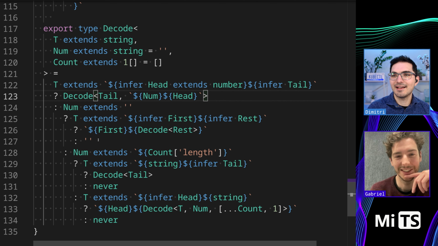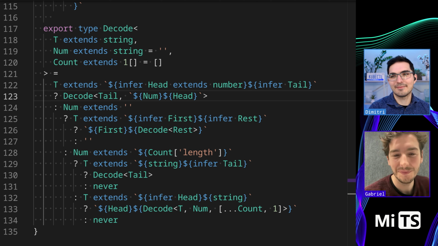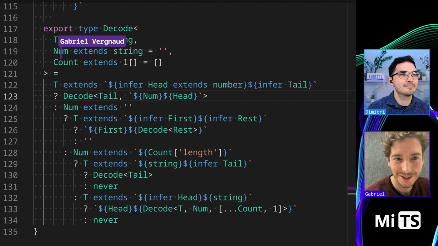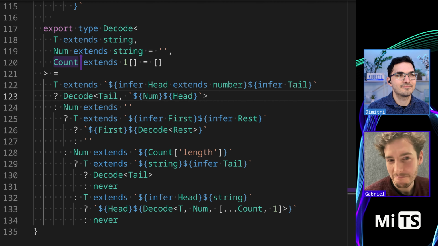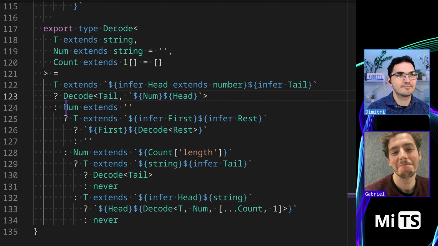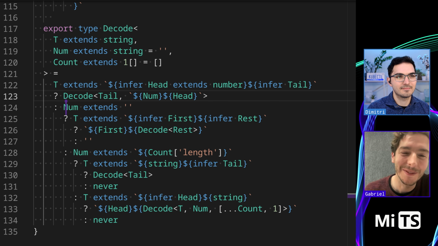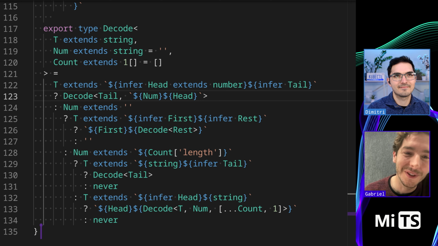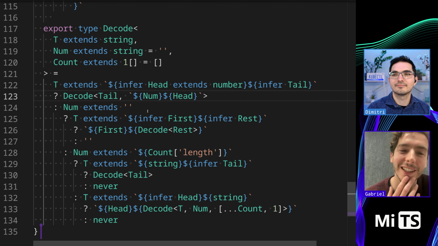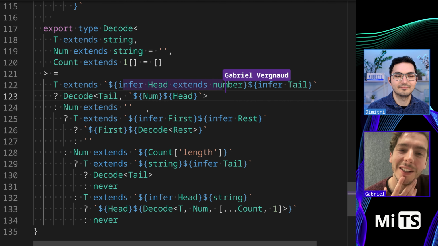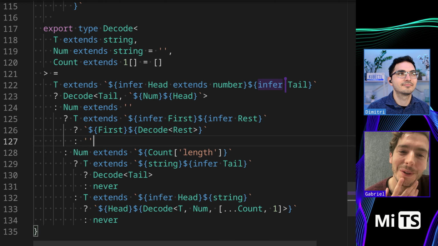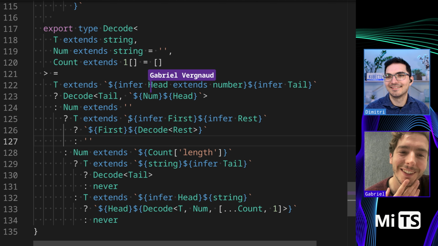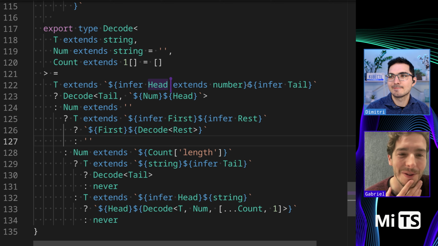So what do you think about this one? So now count. Well, I think it does look pretty complex as well, but it's definitely manageable. So we just need to try to look at branches independently. So if the head is a number, what do we do? We wait. If it is a number, we decode.